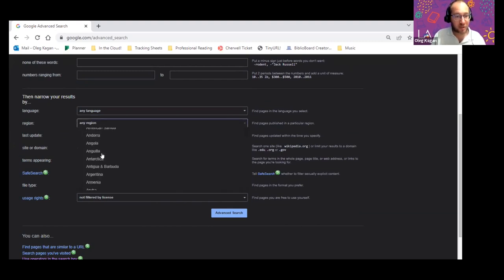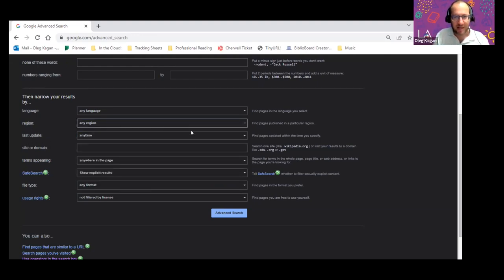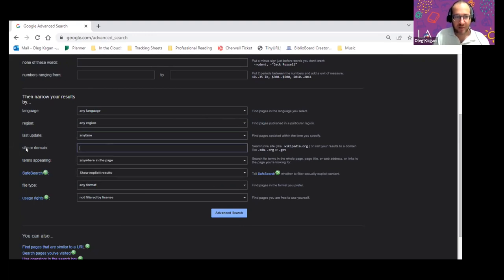You can search for sites within a certain region. What this will probably do is limit the domain type to that country's domain. And that sometimes works and sometimes doesn't, because in reality, people can buy domain extensions from other countries, and so it may not actually help. But I believe it does that. When it was last updated, search by domains. We talked about this, it's the site colon, so you can search by site or domain.